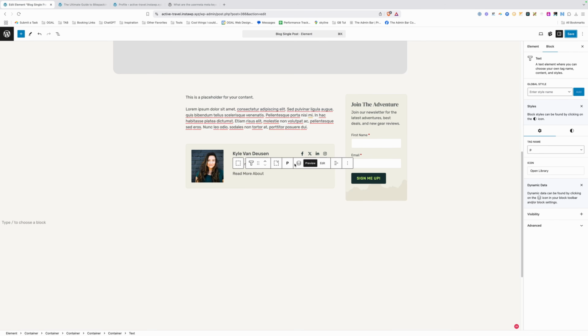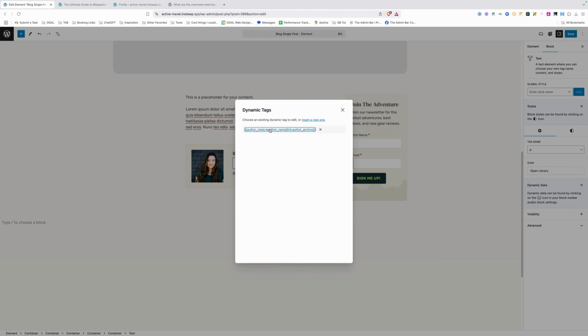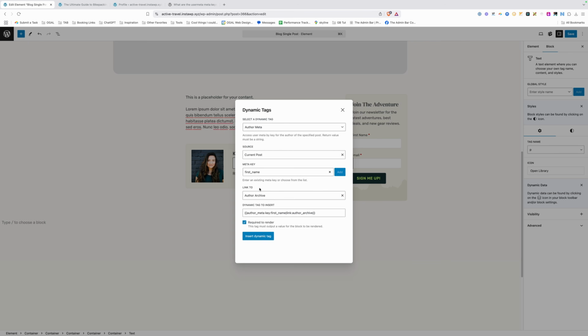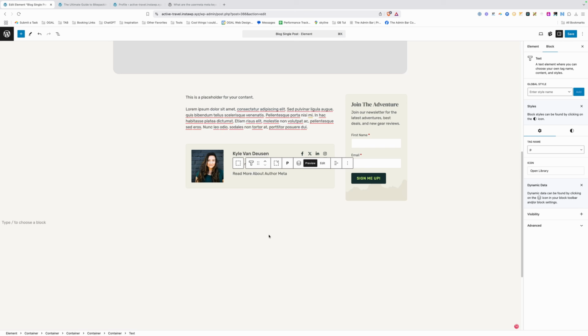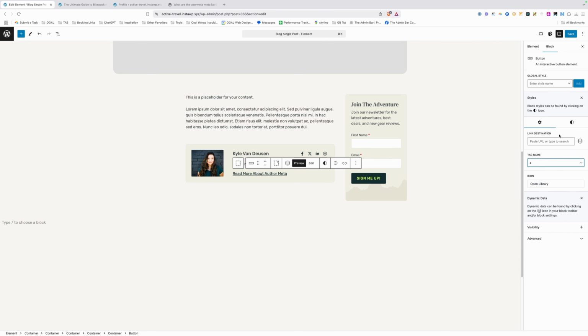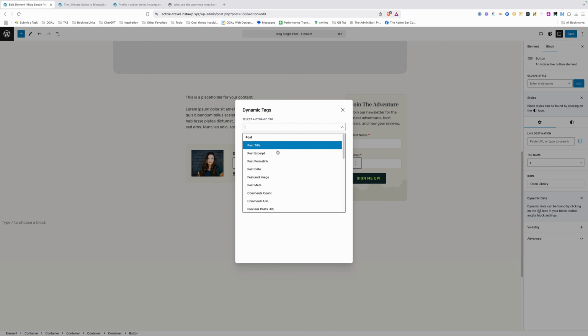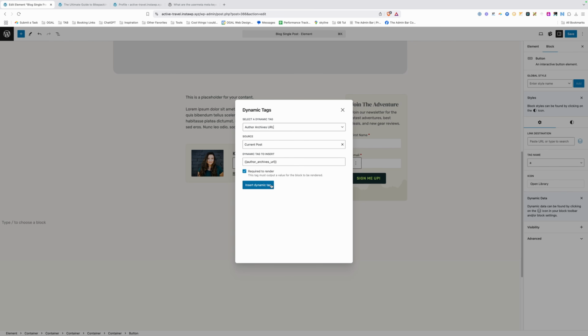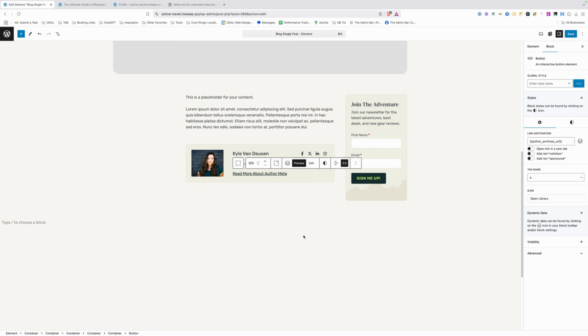So we'll go back in here and we'll edit this metadata again. And instead of linking to the author, we'll just go ahead and take that to none. We'll go ahead and select this entire paragraph here, and we're going to change this tag name from paragraph to link, which will make this a link. And now we can change this link destination here. We'll go ahead and open our dynamic tags. Again, we'll go to author archives URL and hit insert dynamic tag.